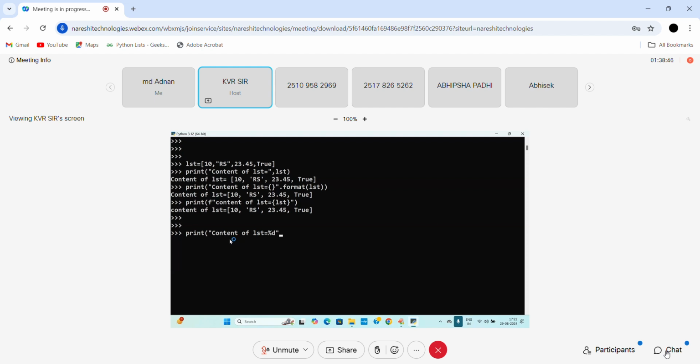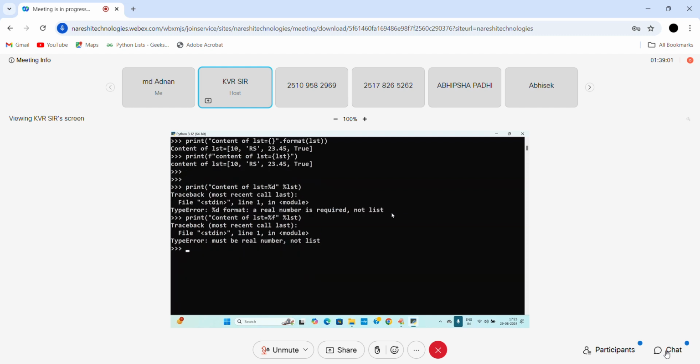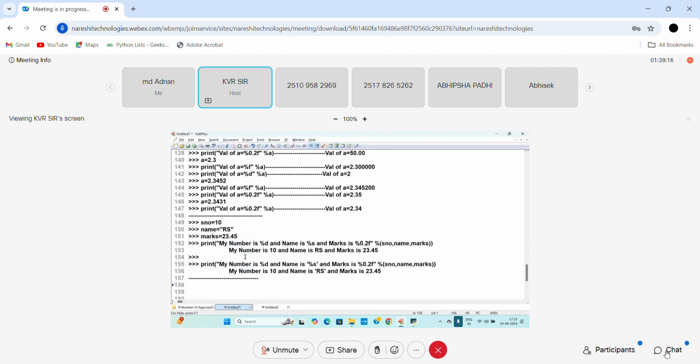If I write it for example, percent of LST, error. Where percentage D is only one integer data. If I write percentage F, again it is an error. What is the one and only way? Percentage S, and convert that into a string. That's all. Percent S and convert that LST. Are you following me?